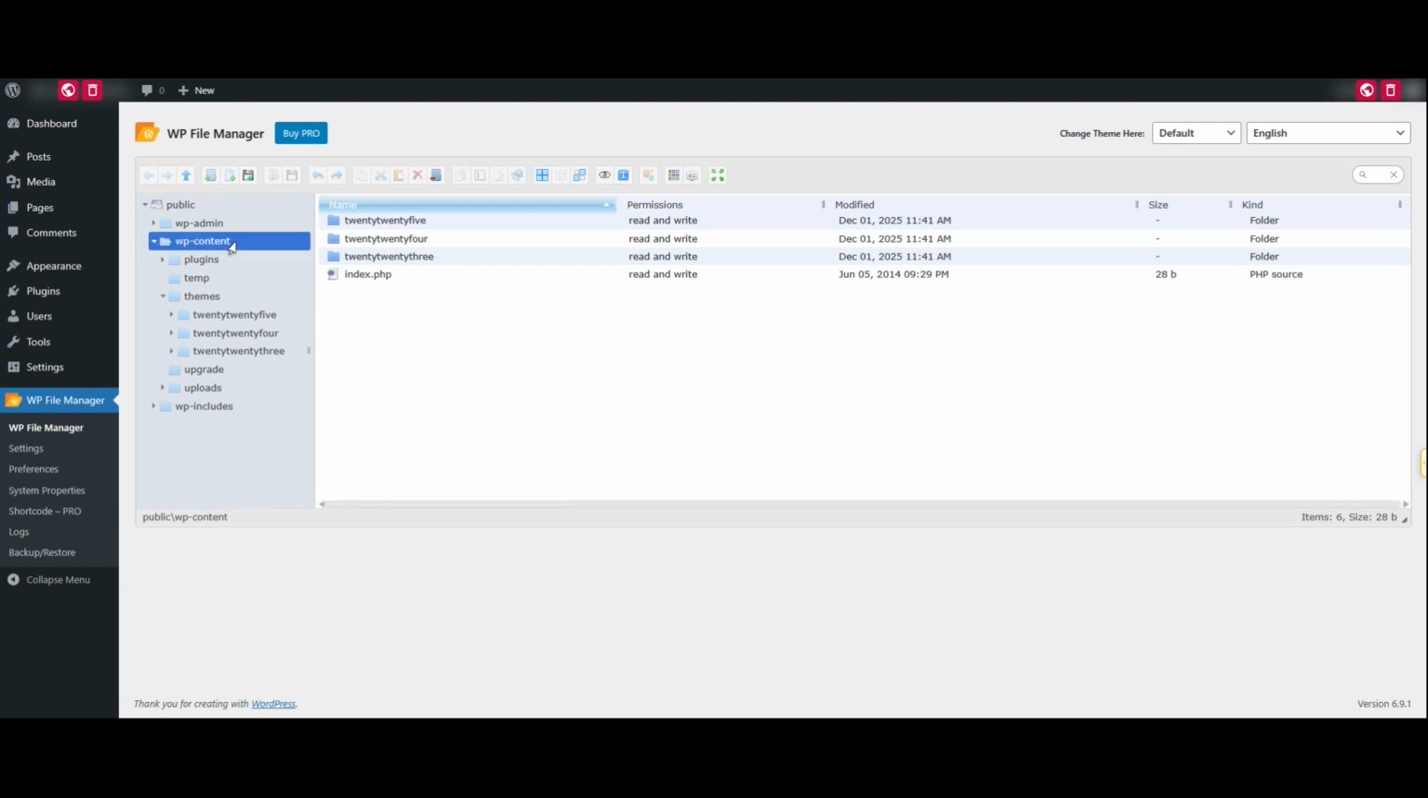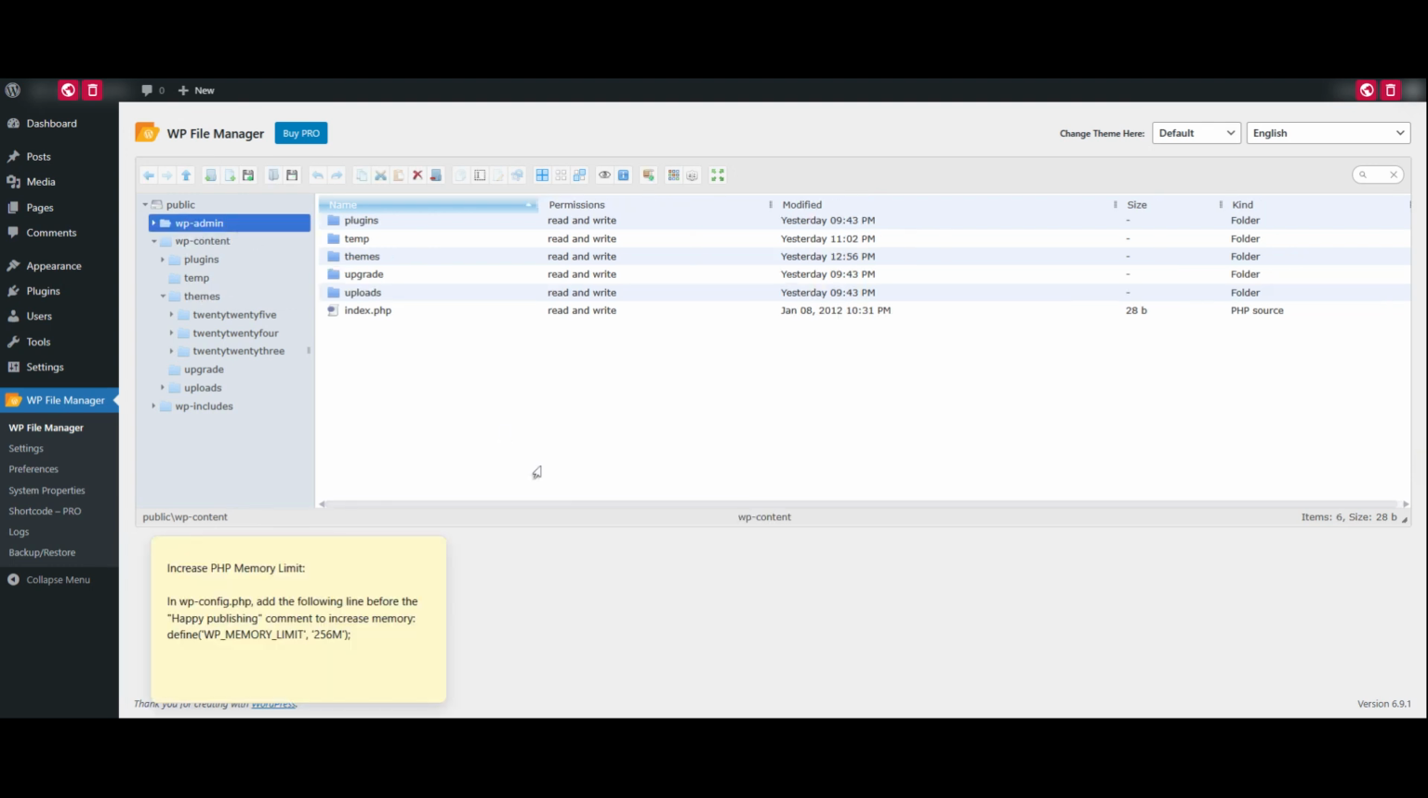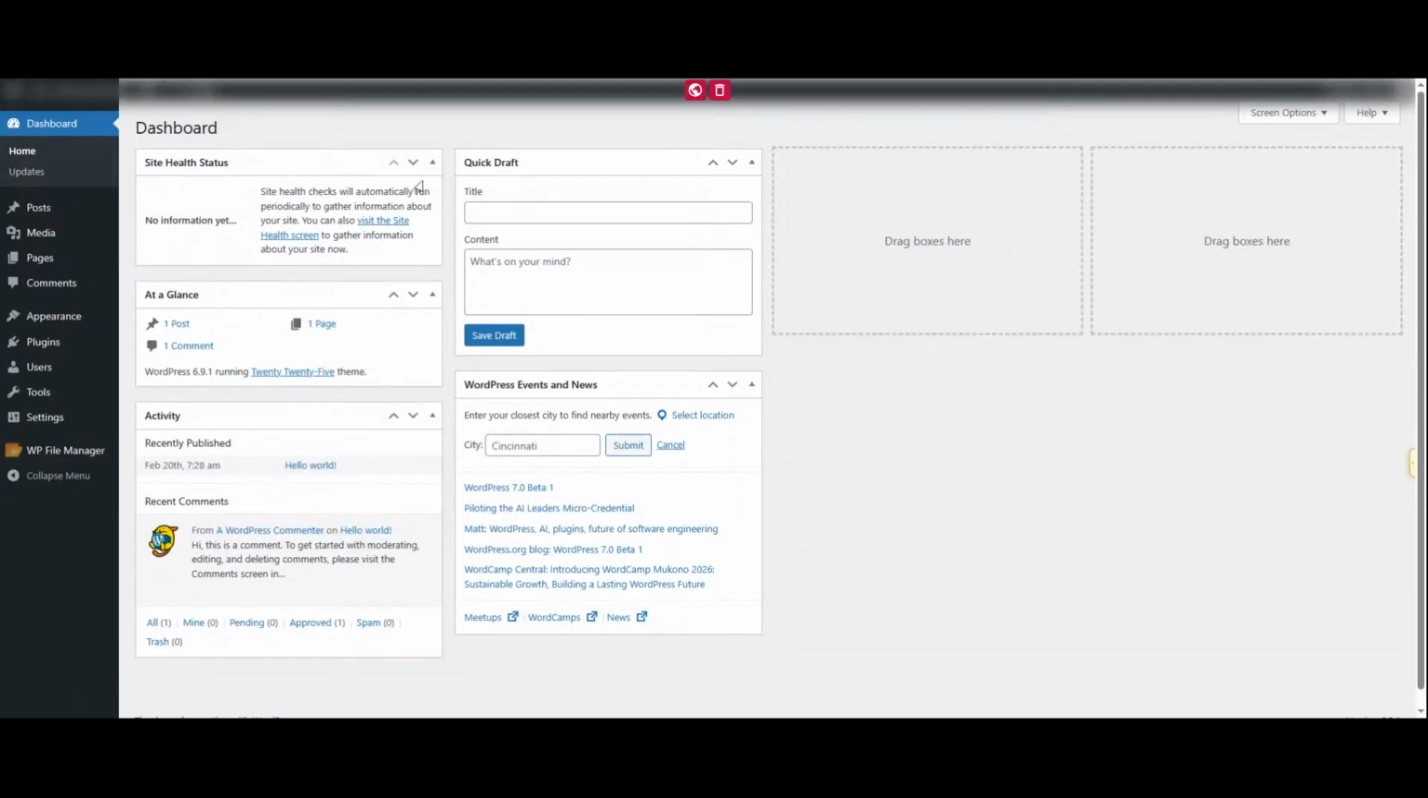Open that file and look for the line that says define('WP_DEBUG', false). Change false to true so it reads define('WP_DEBUG', true). Save the file and refresh your WordPress admin page. If there's a specific PHP error or plugin conflict, WordPress may now display the exact message instead of the generic 500 error. This gives you valuable information about what's actually broken.